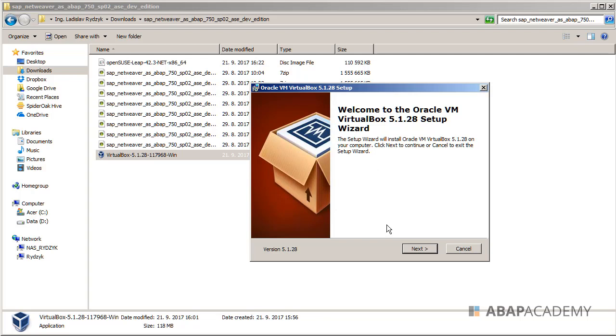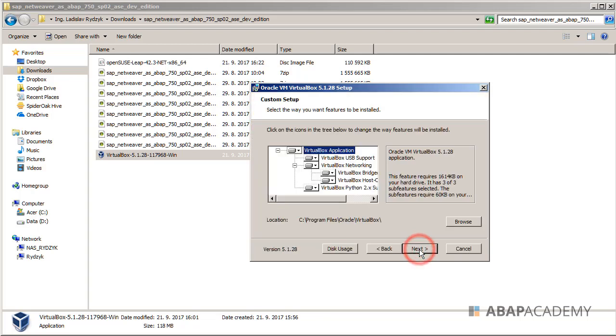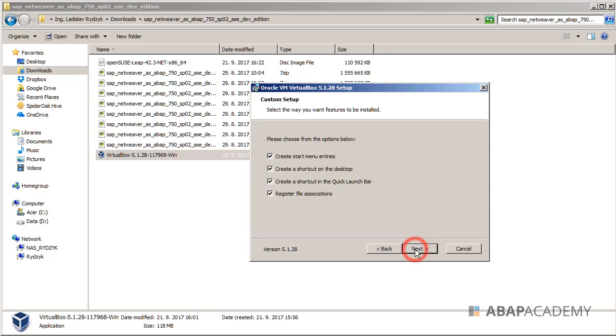So here in the first step, we get the welcome screen. Then we hit next and we will choose which features we want to install. We will leave all the defaults. So I will click on next. And you can choose all the options, whether you want to create the start menu entry, a shortcut on the desktop or in the quick launch bar, and register file associations. I will leave all these default checkboxes checked.